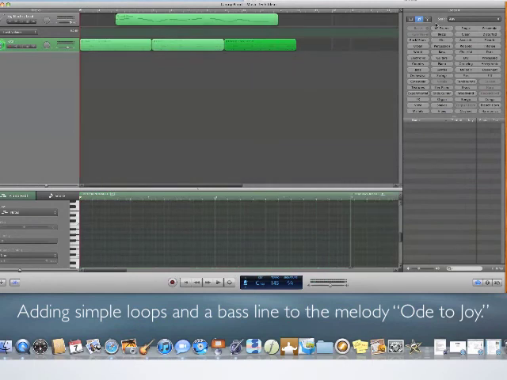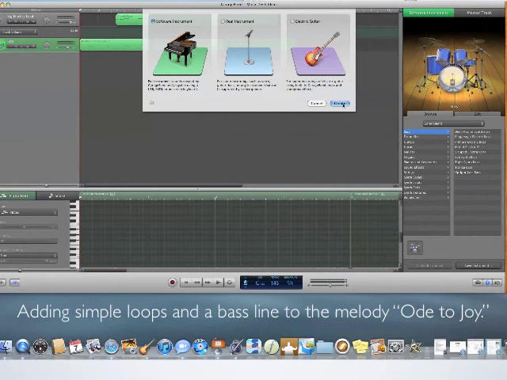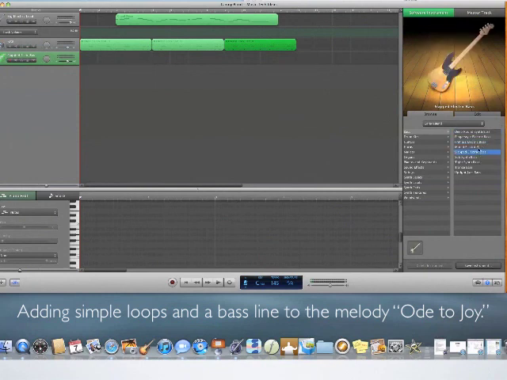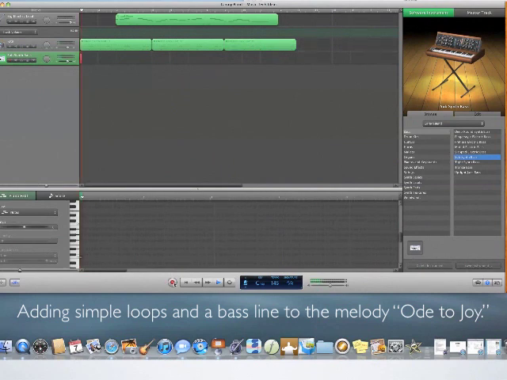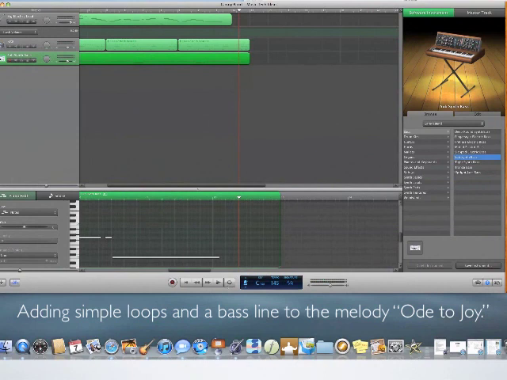I could add other things such as a bass line. Create a new track for that. And that's just the start of what you could do with it.